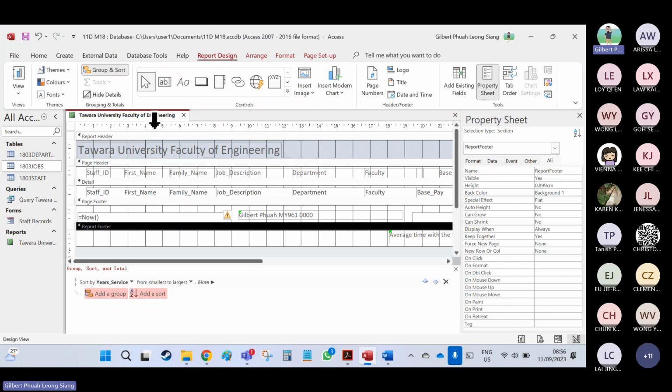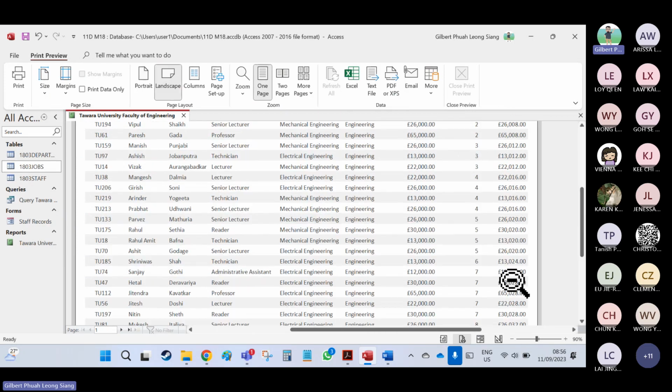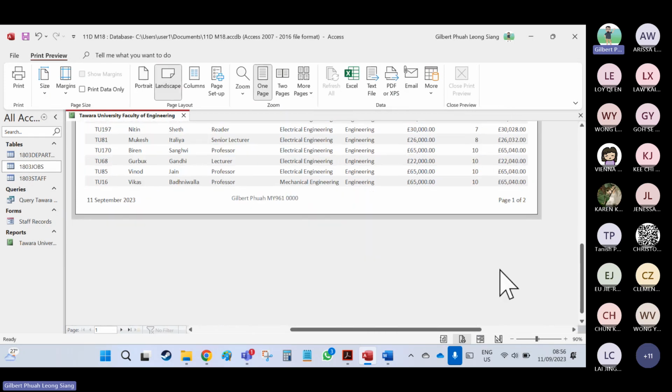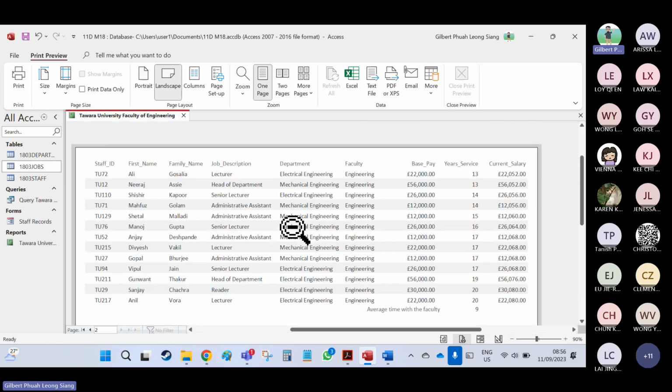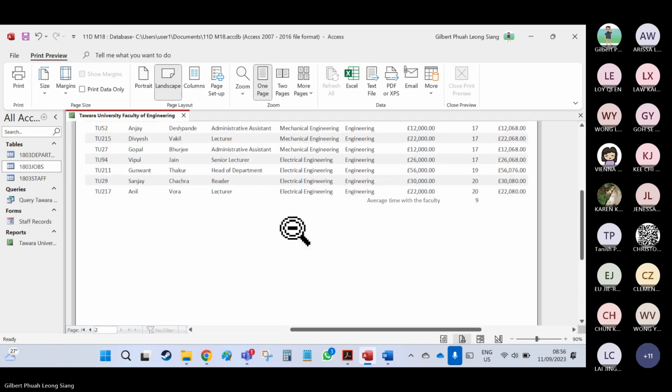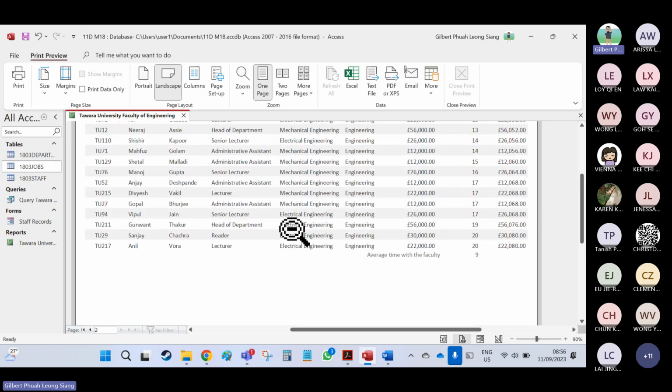Save and print your report. So file, save, and then print preview. Do your last check before you do the printing. So the first page, you got your name here. And the second page, you also got your name here. So you should have two pages of report.